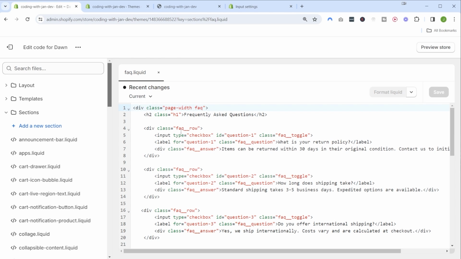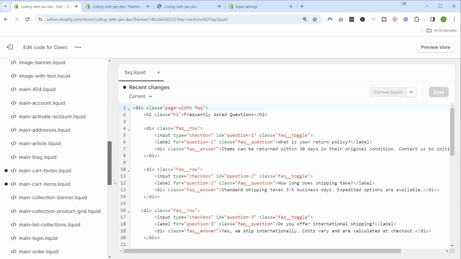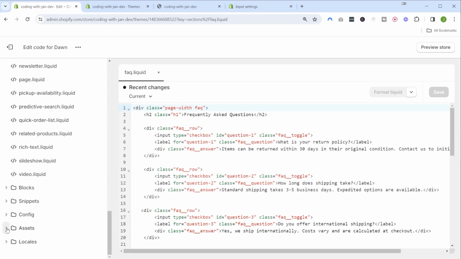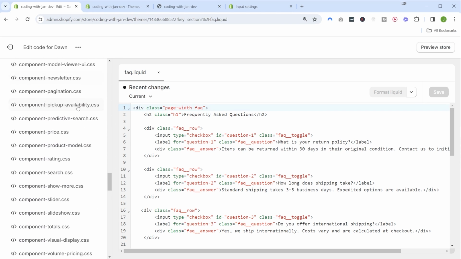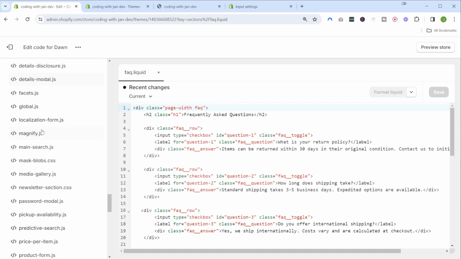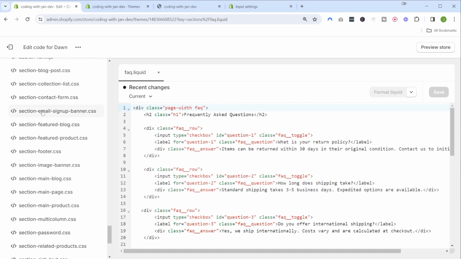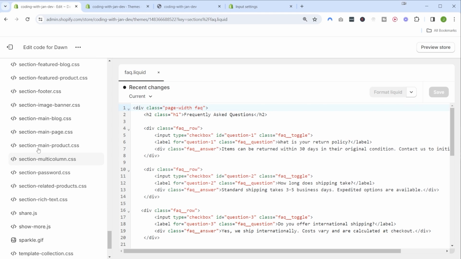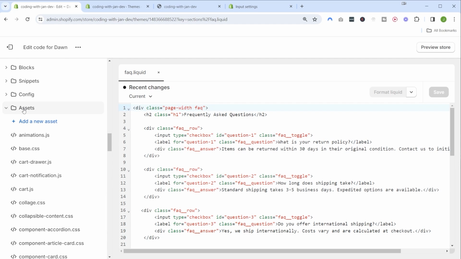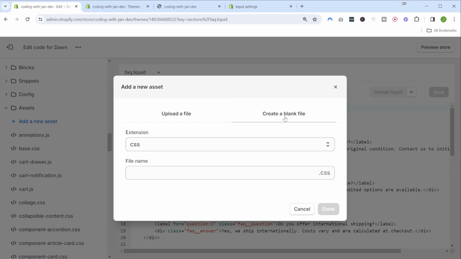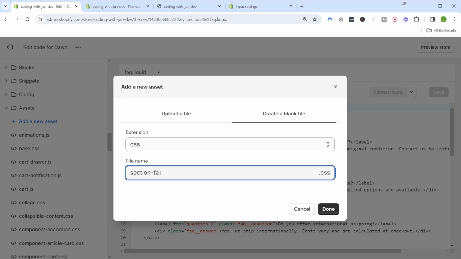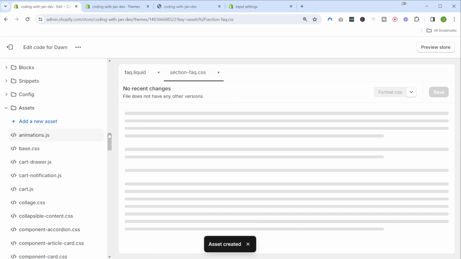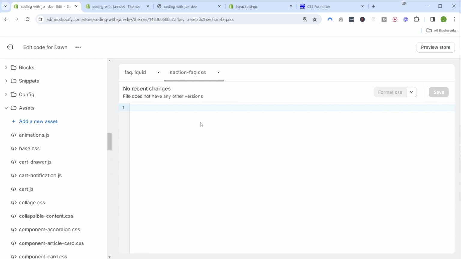So then in order to add my CSS rules, I'm going to create a new file in the themes assets folder. You can also see that there are a bunch of other CSS files for different components and different sections. So I'm just going to stick to the naming convention and name my CSS file section-faq. So assets, add new assets, create a blank file, CSS, and then section-faq. And then in here, I'm just pasting my styling rules.